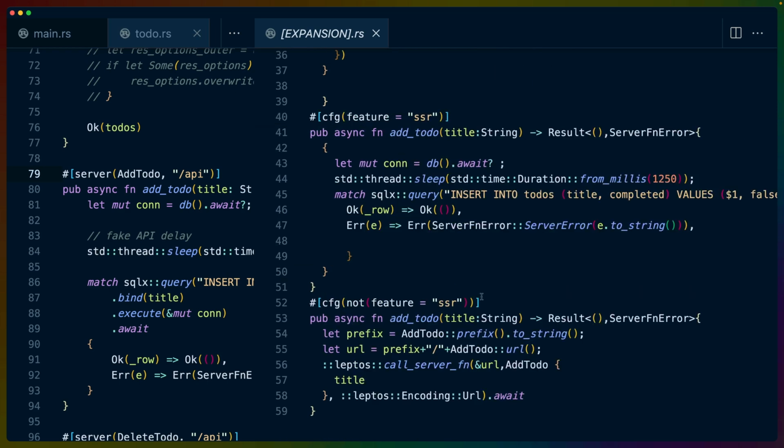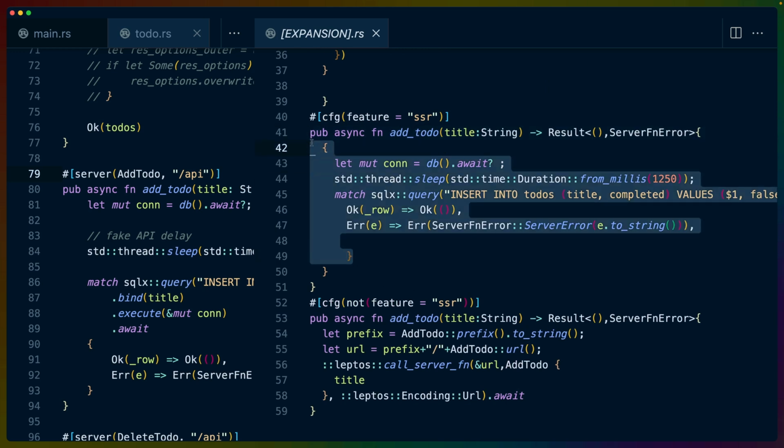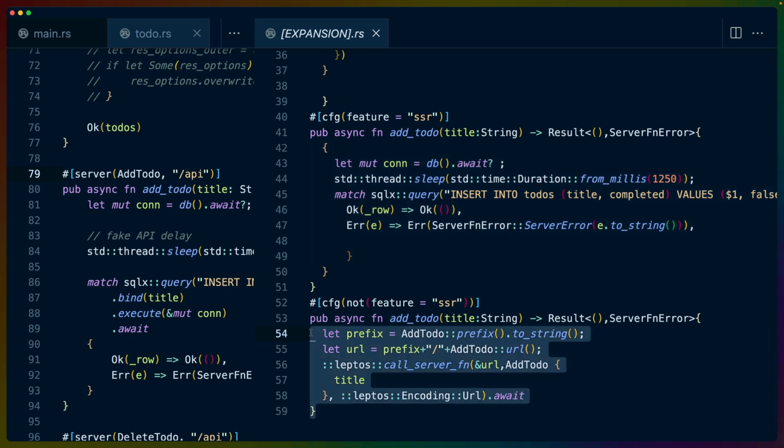If we look at the implementation of these two functions that are generated, one of them is effectively exactly the same code that we just wrote. This is what runs on the server. This is why we can write code that actually talks to the database or uses our environment variables on the server. The client-side call basically sets up the call for us to the API that we just created and handles the response.